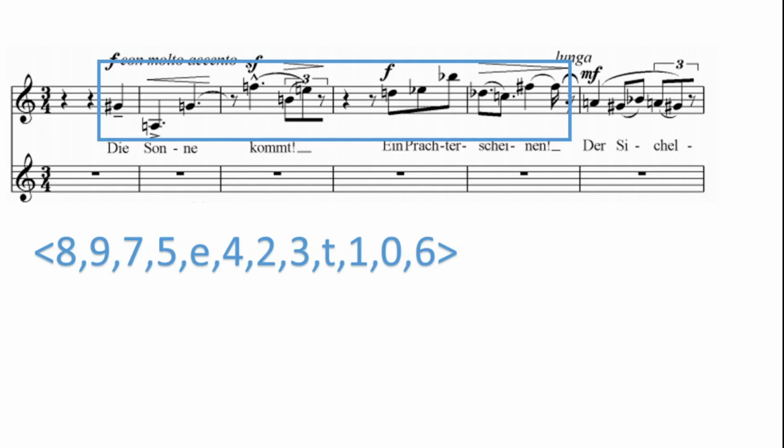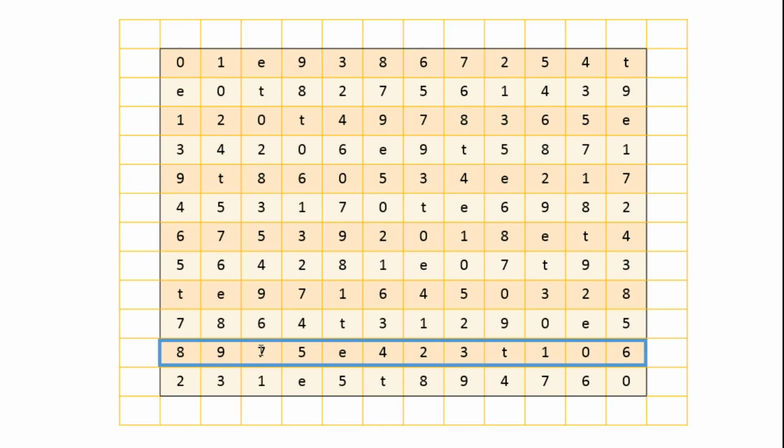If we created our row matrix correctly, we should be able to find this 12-tone row within it. 897, 5E4, 23T, 106. And here it is.